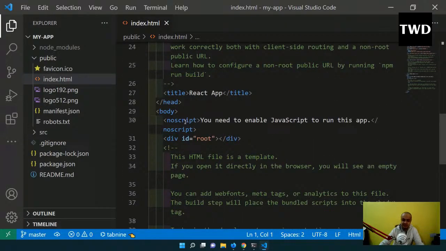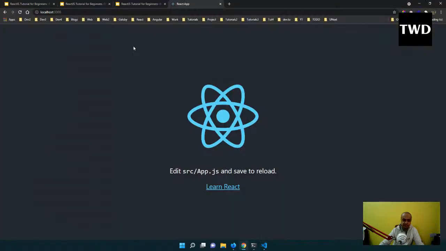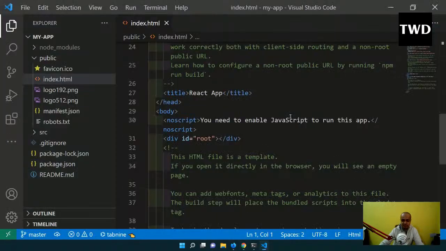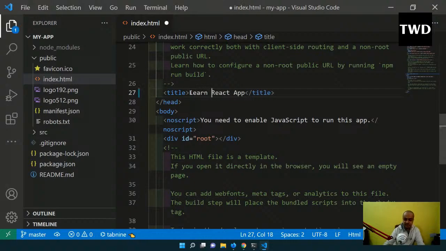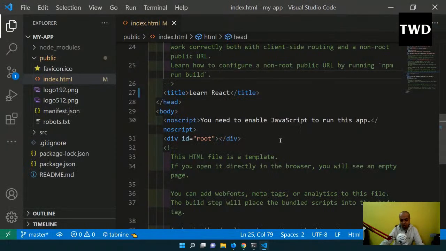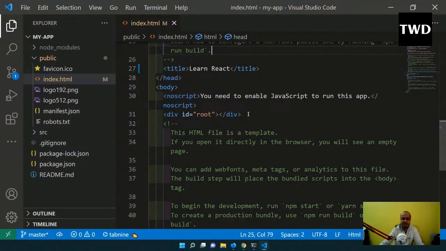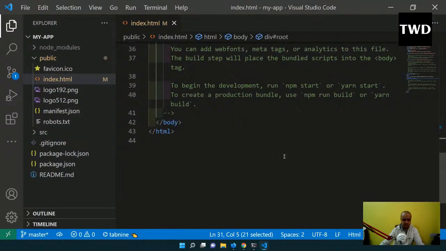The main thing is inside the body, and this React app, whatever it is showing, is coming from there. Okay, so let me change this. What I will do is change it to learn React. Learn React is coming. Hot reloading is there, everything will be loaded at the moment. The main thing here is this div with ID of root. This is very important. An empty div is there with the ID of root. Okay, so keep that in mind.